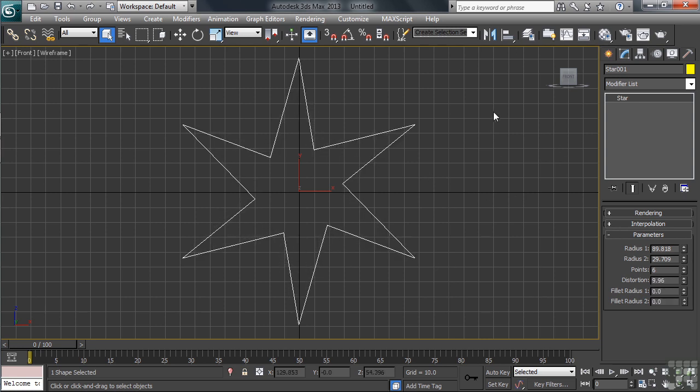You also have corner rounding adjustments being labeled as Fillet Radius 1 and Fillet Radius 2. Radius 1 will round out the corners on the outside of the star shape, while Radius 2 will work on the inside corners. Creating text in Max is also done at the 2D shape level.